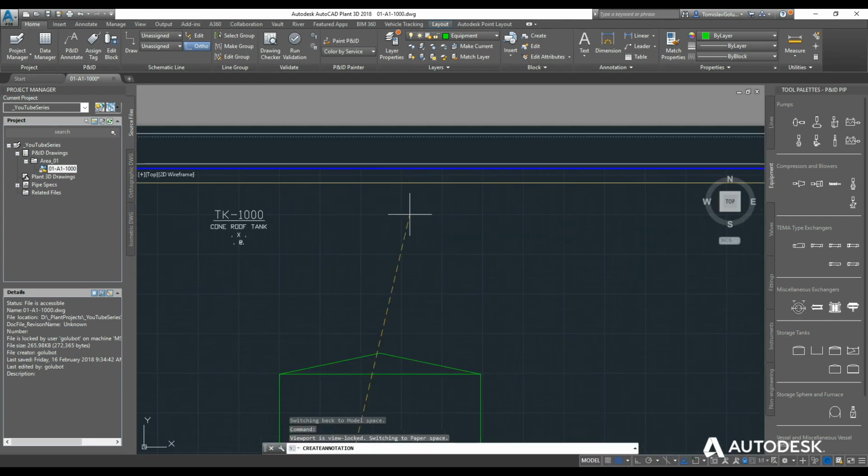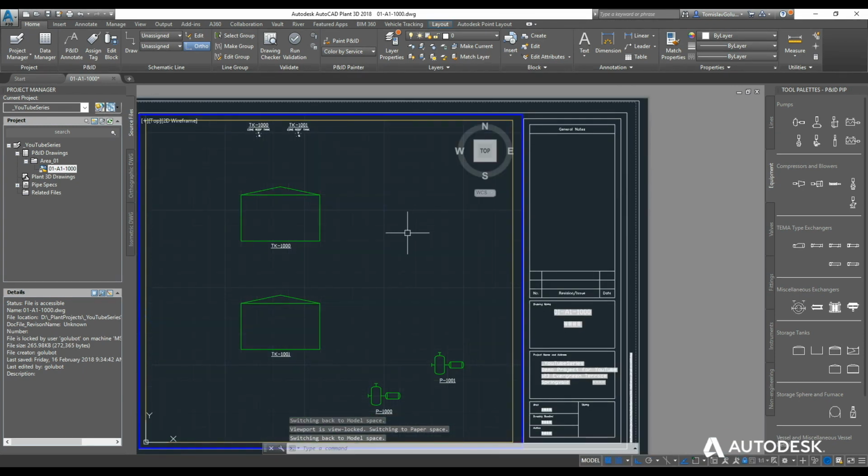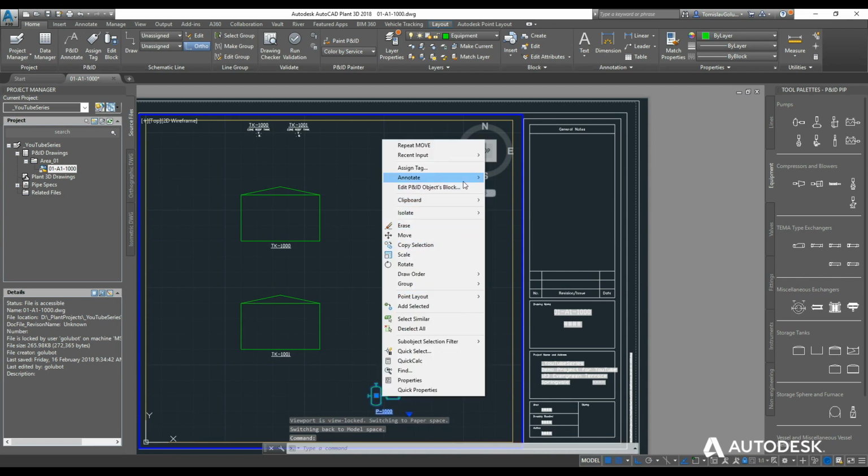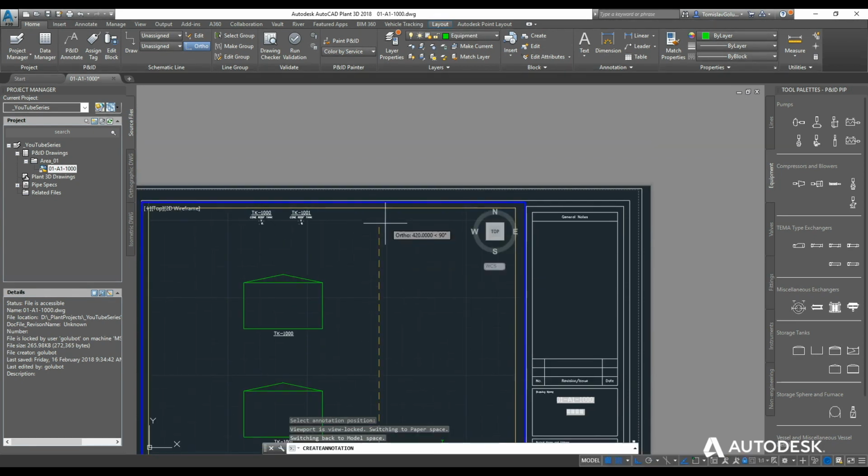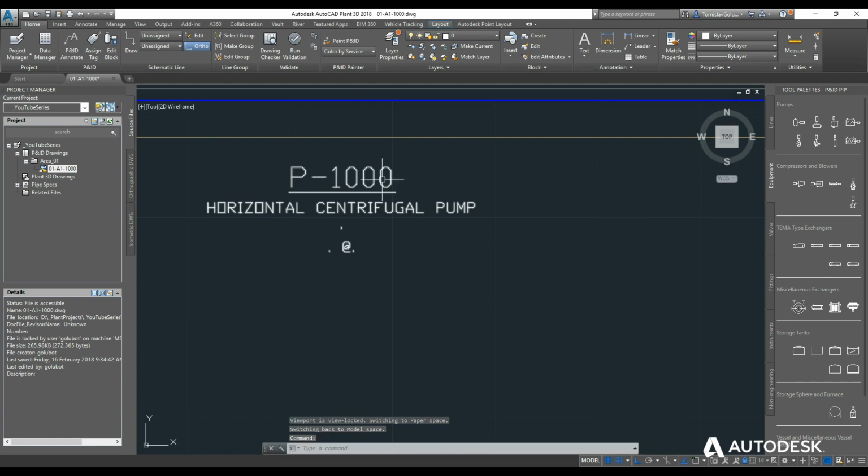So I like my tags to be at the top. Again, there's no set standard. It might be personal preference, it might be corporate preference, it might be whatever your client wants, but you can place these basically at the top or the bottom of the sheets. It's the same thing for the pump. I'm going to annotate, put a pump info tag on it, and stick that there.